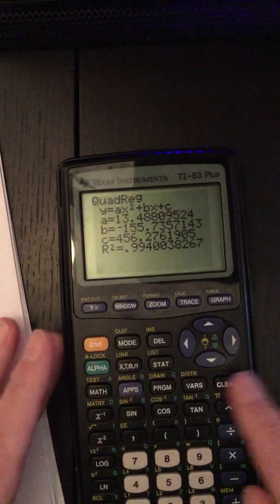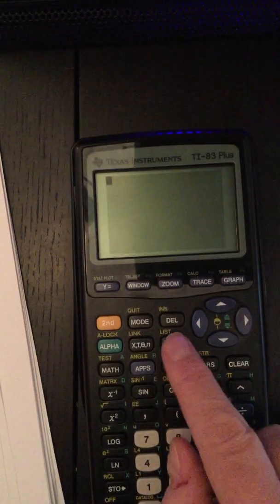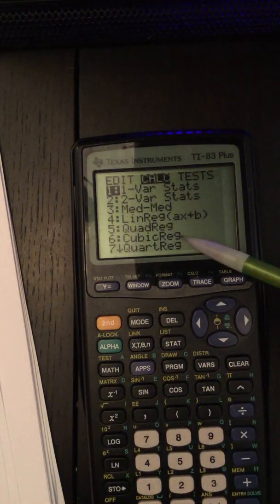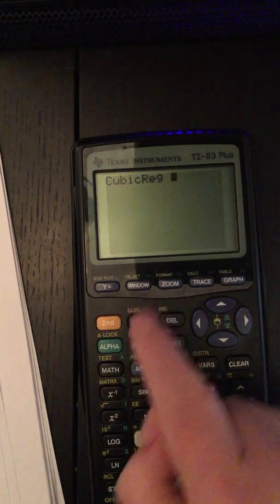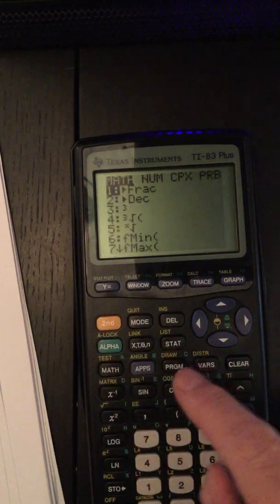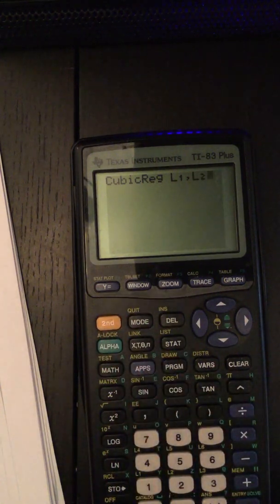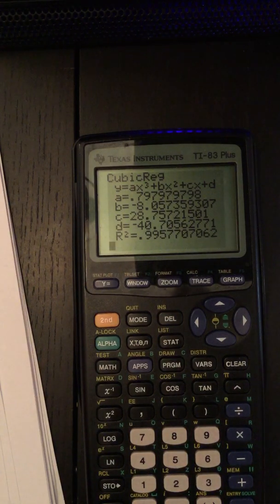Now the last one we're going to do, you guessed it, where all our numbers are in there. Same thing, stat and calc, and then if you look down below that, it's number 6, cubic regression. So we hit 6, and again, second function 1, comma, second function 2, and it's going to think, and then we're going to have cubic regression. And again, I'm going to write all this down, ax cubed plus bx squared plus cx plus d.